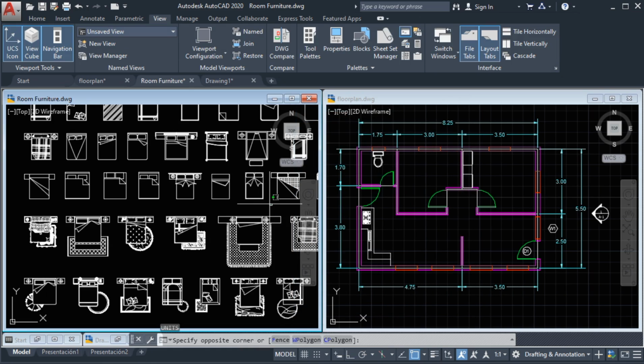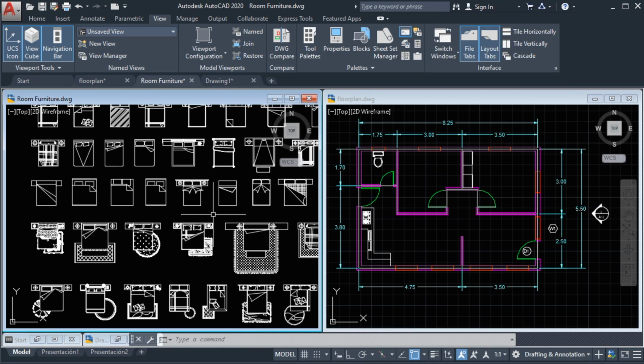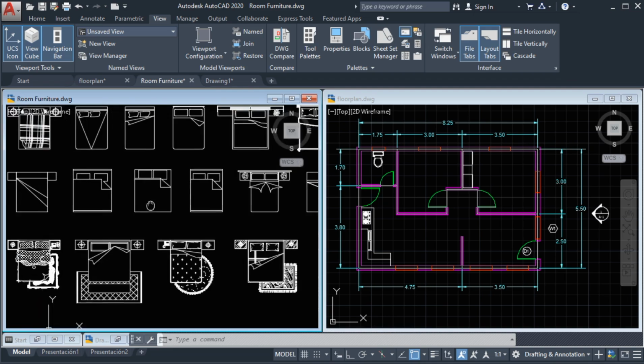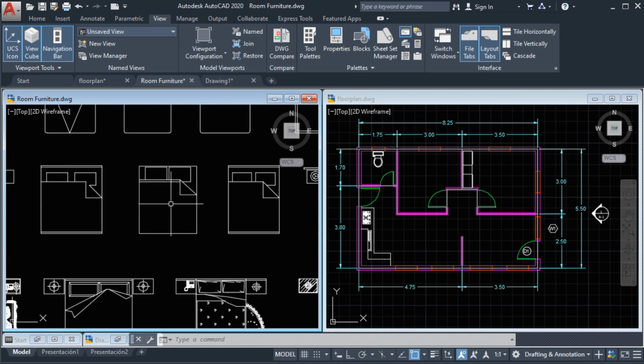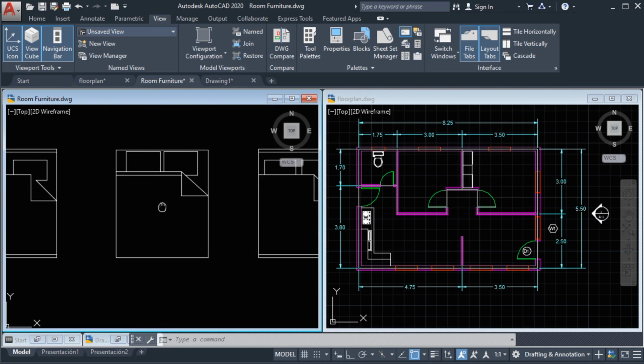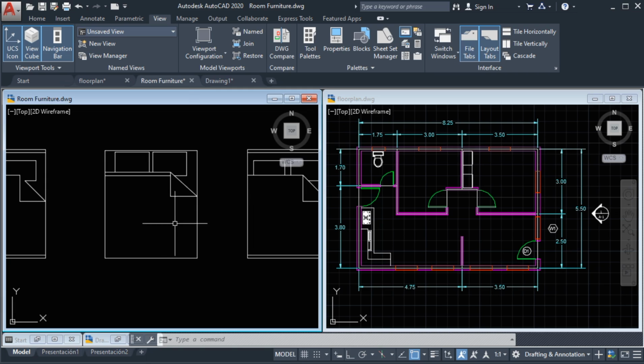So now we have two units. This is in meters and this is in millimeter. So let's say we are going to insert this bed. This is a block. Since this is in millimeter, if we are going to insert it, select and then hold the left key and then drag.